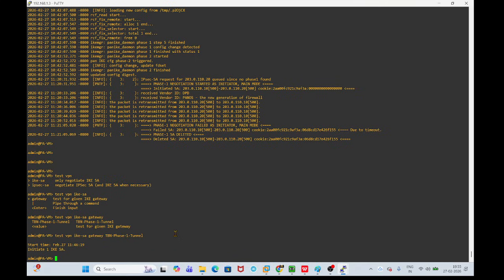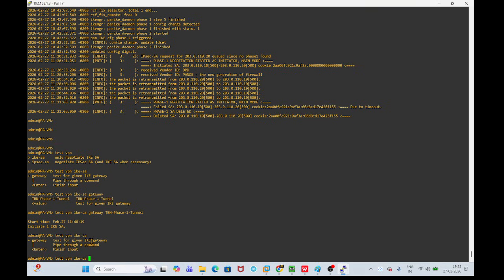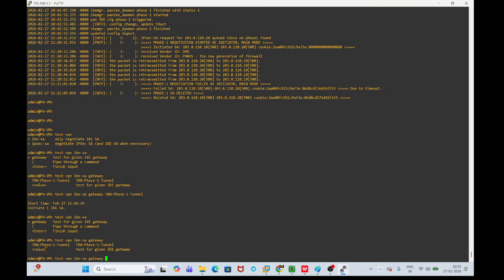Okay, so let's do this. Test VPN IKE. Whenever you give the question mark, it is asking for the gateway, right? Let's give the keyword gateway. And what is the tunnel that you have built here between Hyderabad and Bangalore? This is the tunnel, right? I have only one tunnel right now, so this is the tunnel I am using. This is the phase one tunnel for Hyderabad and Bangalore.